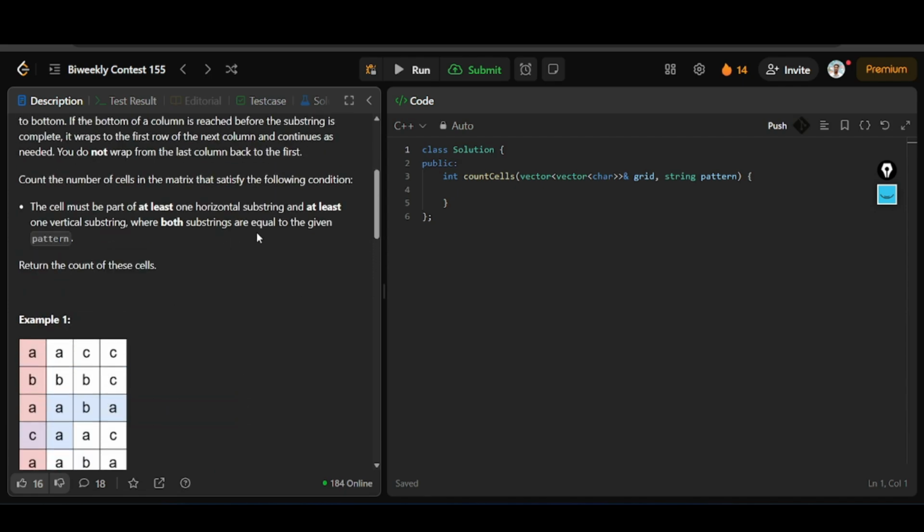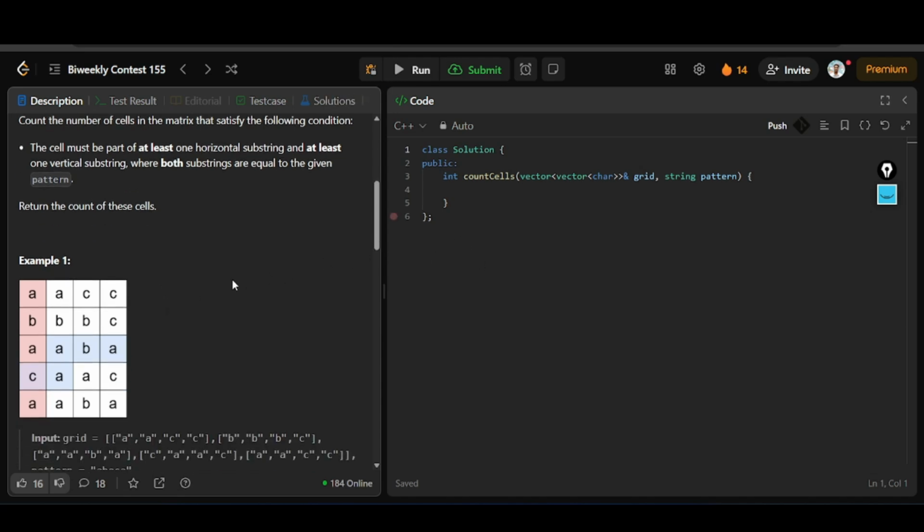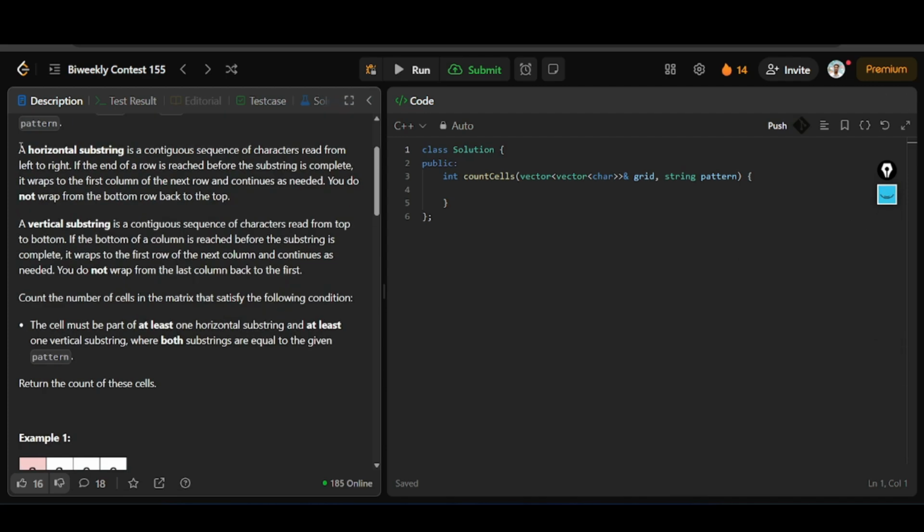I'll be following the KMP approach. So for that, we'll be building the LPS. But then after that, how are we going to search it? That's going to be a little different because we have wrappings here, right? But that's not going to hamper us a lot because we can always iterate and still do the exact same thing. But we have to do it for two things: horizontal substring and vertical substring. And at the end of the day, I need to count the number of cells in the matrix that are part of at least one horizontal substring and at least one vertical substring, both at the same time, right?